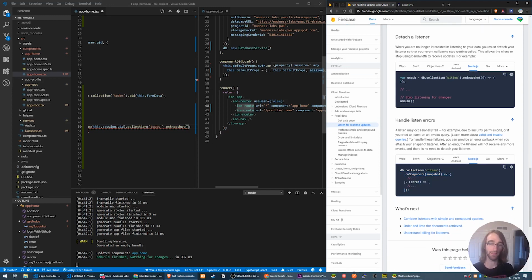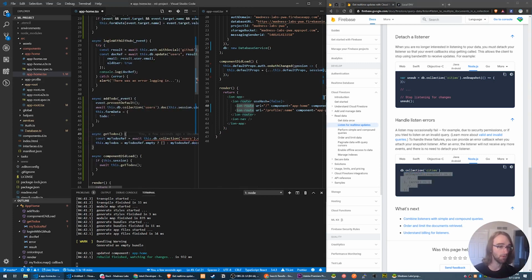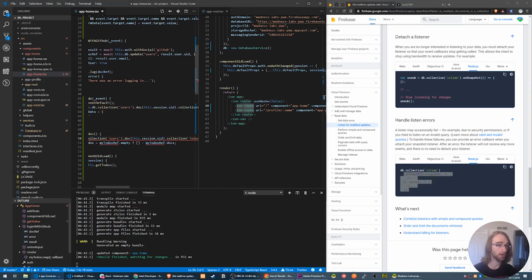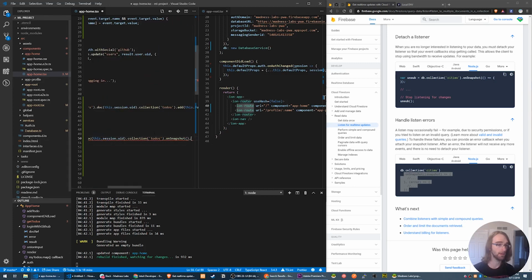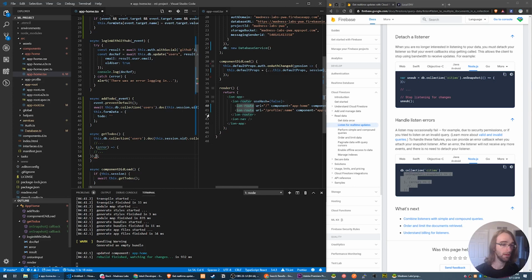But here you can see this is kind of what we're doing. It's on snapshot, it gives us back a snapshot, and then we can also pass in an error. So that's what we're gonna do. We're gonna run this guy. We don't need to await anymore, and we're not going to use this get todos. Now let's go ahead and say, whoops.